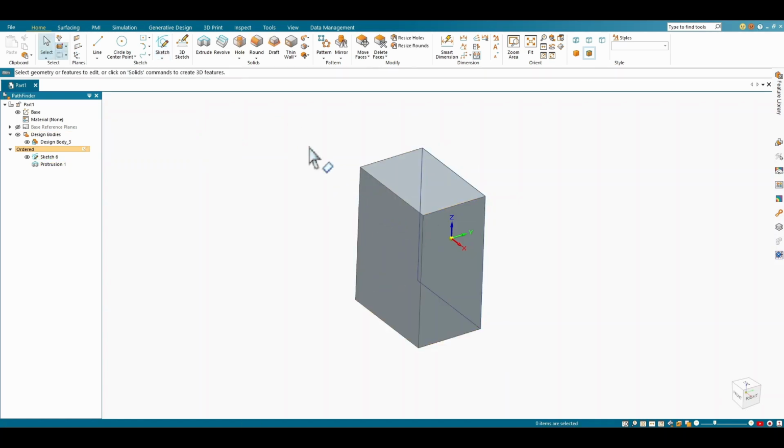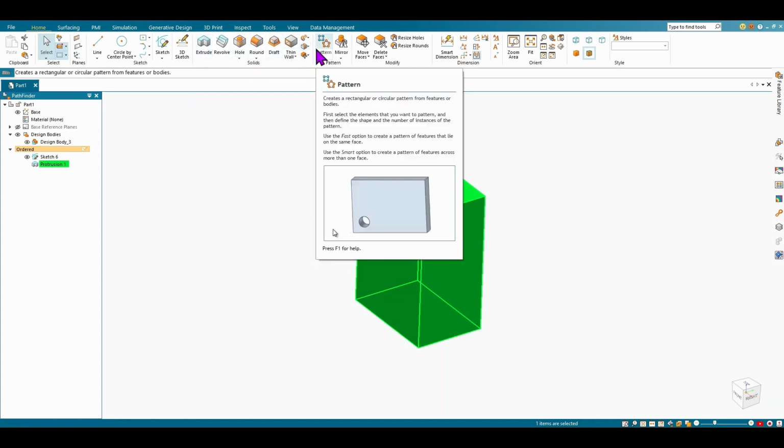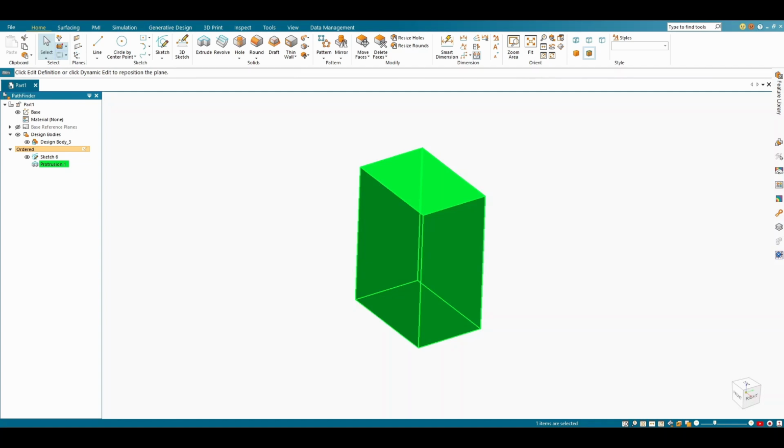You can see that unlike the synchronous mode, if I click on any face on the feature, the entire feature is selected. To apply any edits, you have to use all the tools available here under the ordered mode. And that's it. The difference between the synchronous mode and the ordered mode is explained simply.